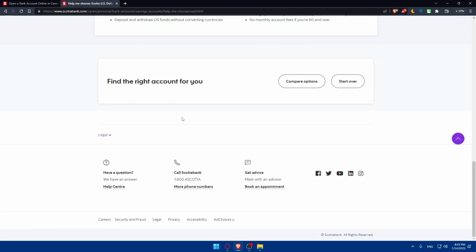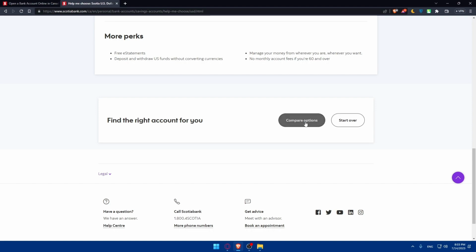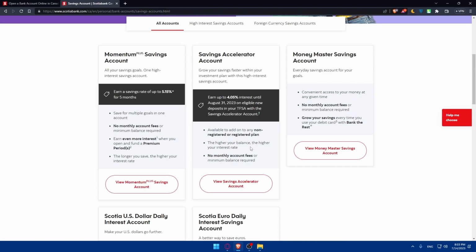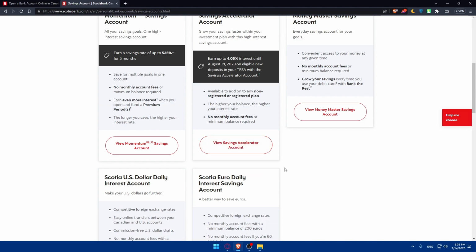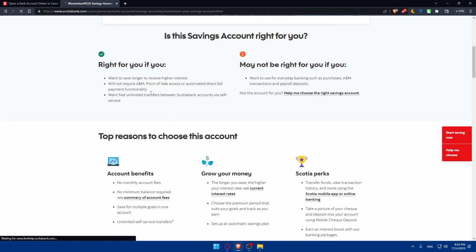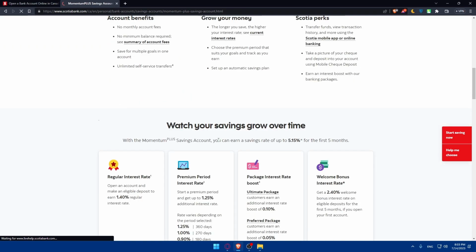So of course you'll be able to see, as an example, if you find the right account now, you can simply go start over, or you can even compare options. Like I would like to view all options. Here you'll always be able to come back and compare them. So if you choose the account that you like, as an example, I'm just going to choose this one. Once you click on it, you'll find this page with Start Saving Now. You'll find more information about it if you scroll down, so make sure to go and read them all.